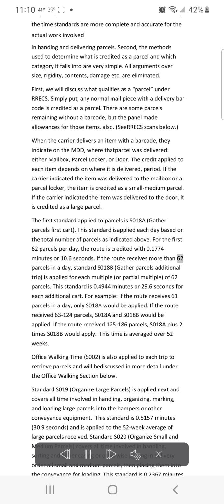If the route receives more than 62 parcels in a day, standard S018B, gather parcels additional trip, is applied for each multiple or partial multiple of 62 parcels. This standard is 0.4944 minutes or 29.6 seconds for each additional cart. For example, if the route receives 61 parcels in a day, only S018A would be applied. If the route received 63 to 124 parcels, S018A and S018B would be applied. If the route received 125 to 186 parcels, S018A plus 2 times S018B would apply. This time is averaged over 52 weeks.